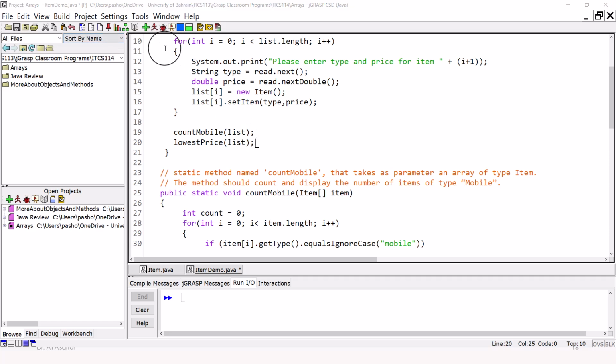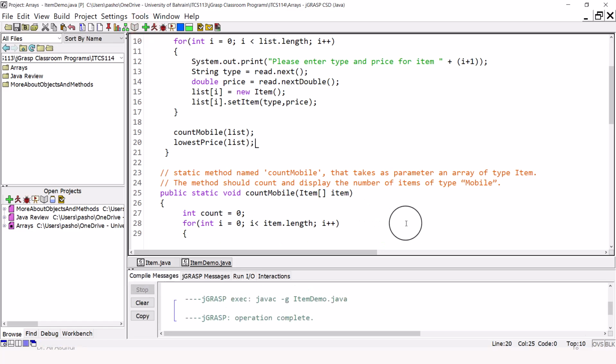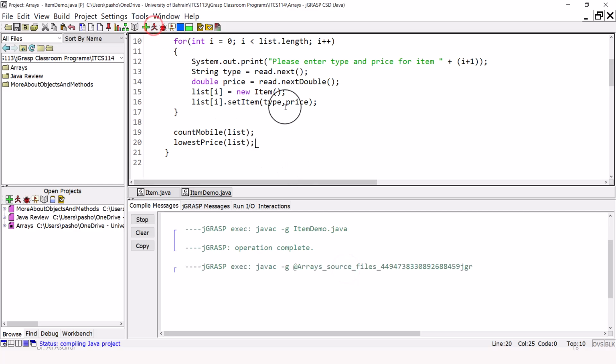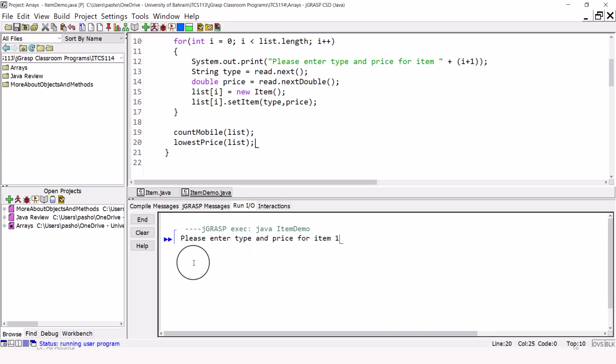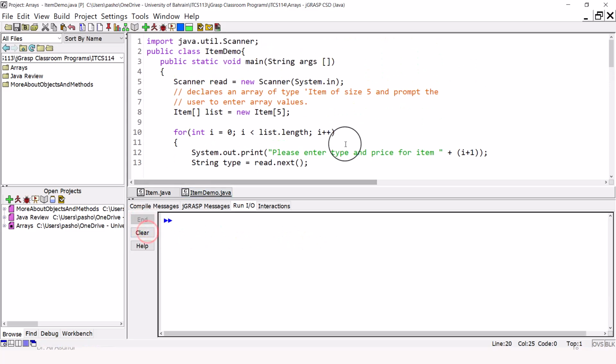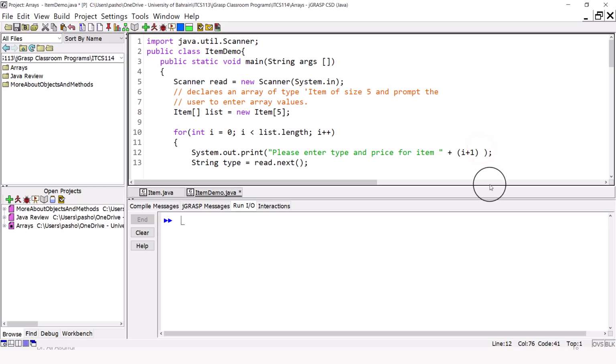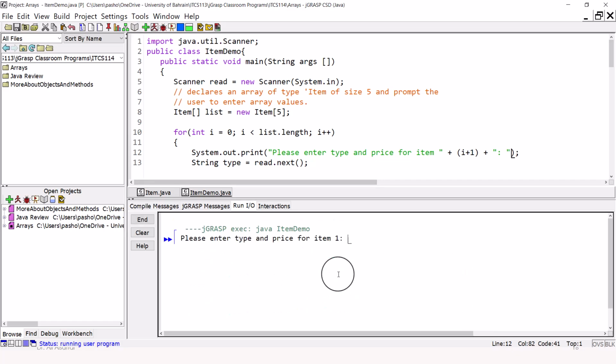We save it, and now we compile just to make sure it does not have any errors. There are no errors, so let us run the program. Now we are running the program. Please enter type and price for item 1. Let's put a colon for separating the message from the data entered by the user. So we will go here and add a colon to separate the message from the data entry. Let us run the program again. Now it is asking for the type and the price for item 1.